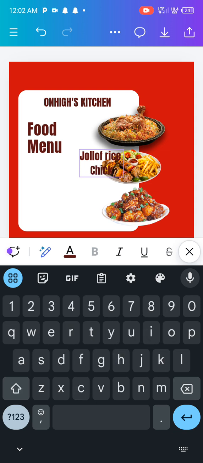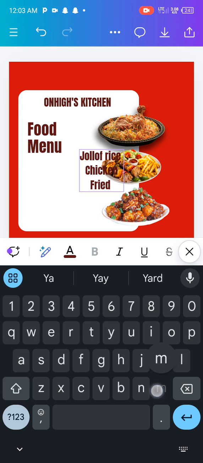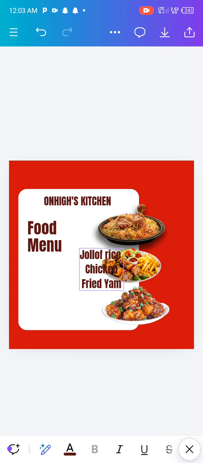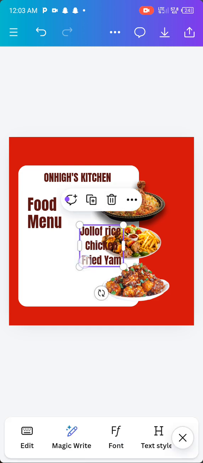Okay, chicken. And then we have fried yam. We have our fried yam like this. And then you press on this one, the cancel button here, and here you go. So let me tap on it again. Then it is selected. Then I will use my hands to make it position well.